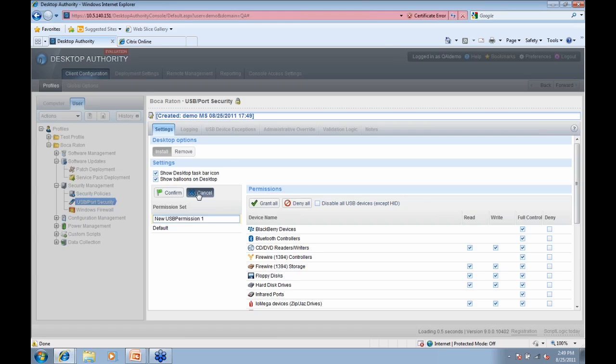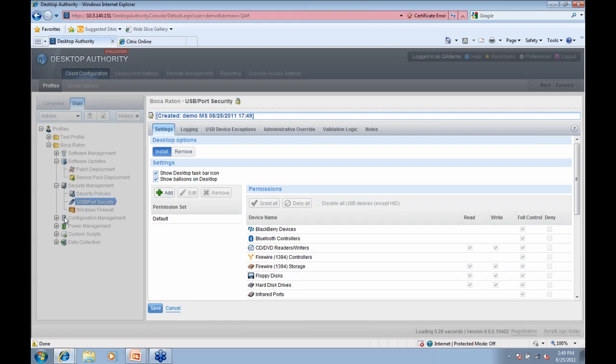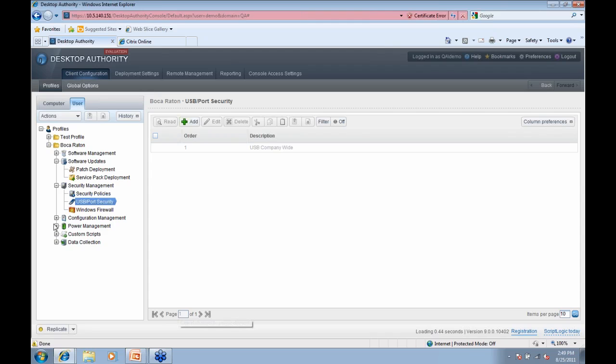So let me go ahead and cancel out of this. There's, of course, Windows firewall settings. Let me talk next about, I never covered power management. So let me go ahead and just really quickly do that. I'm going to jump back to somewhere between desktop configuration and desktop management. And then I'm going to cover doing some remote management, and then I'm going to be finished with my demo here.